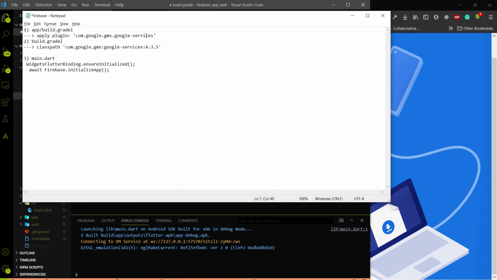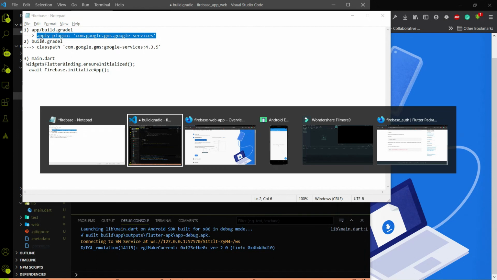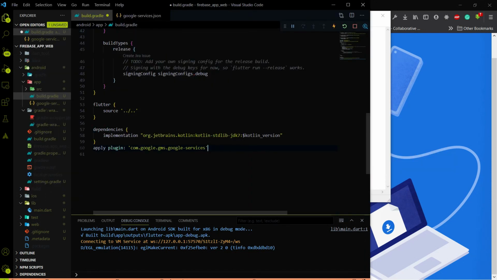So this is the code you have to copy and paste at the bottom of the build.gradle file, which is inside the app folder. Remember, we have two build.gradle files. One build.gradle file is inside the app folder and one is inside the Android folder. So we put the code of this apply plugin inside the app folder build.gradle file, and I am going to provide this code in the description.